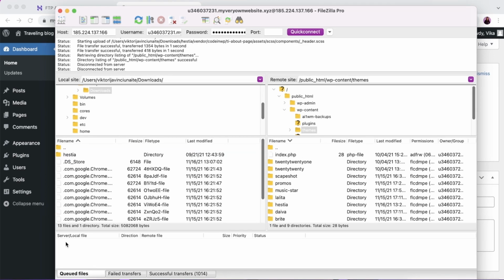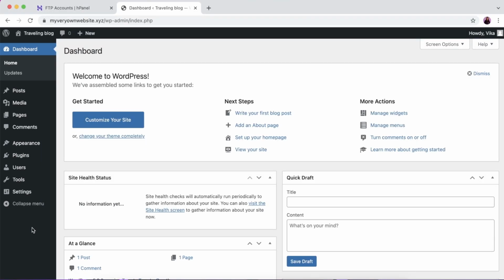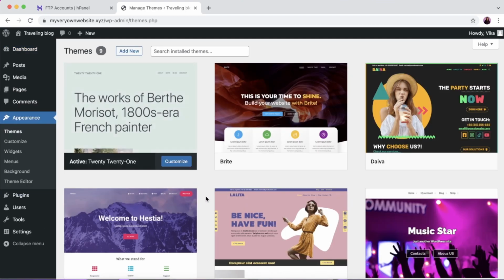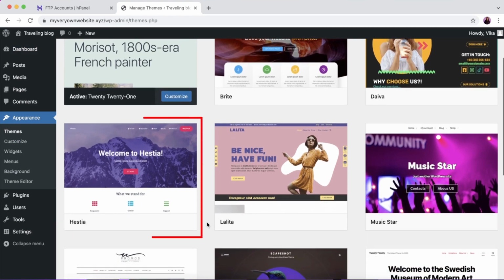All you have to do now is to check if it works. Go to your WordPress dashboard, click Appearance and then Themes, and here's your installed theme. Awesome! Now you know all the methods on how to install a WordPress theme.